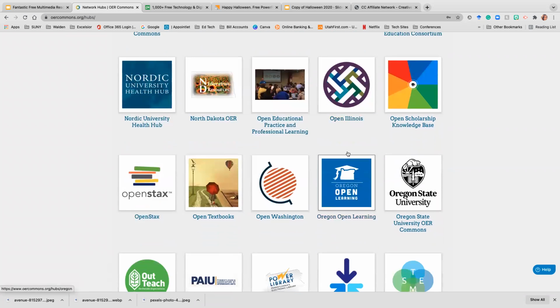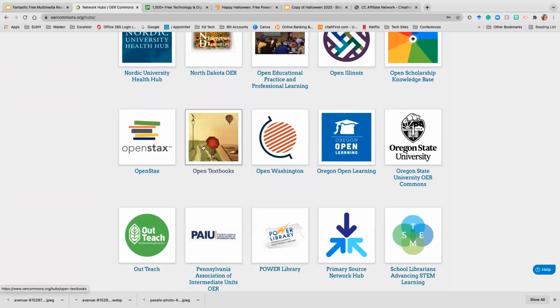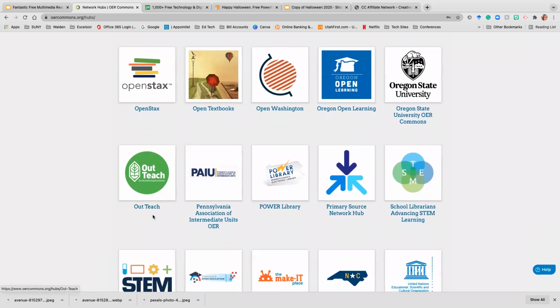A lot of these I don't necessarily know. There's Open Illinois, Oregon State. So this is the open textbooks I was talking to you about earlier, and open stacks. So not a ton, but the whole idea is to contribute more, so there's more high quality, good content available for everyone. But if you're looking for maybe a textbook, there's some options there.